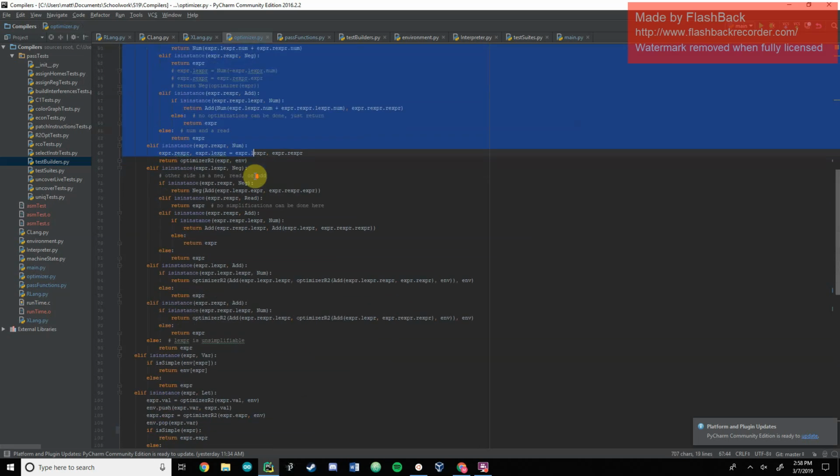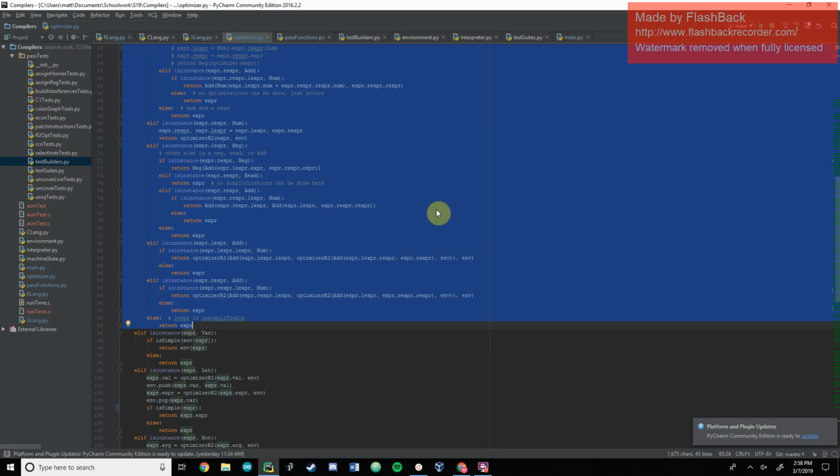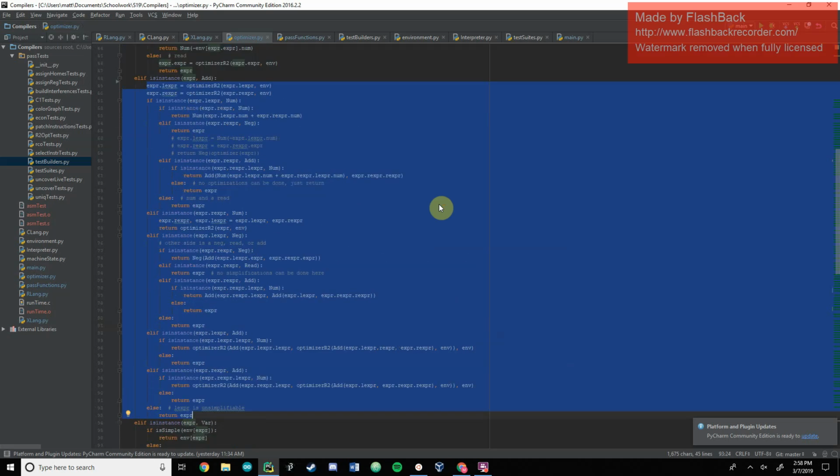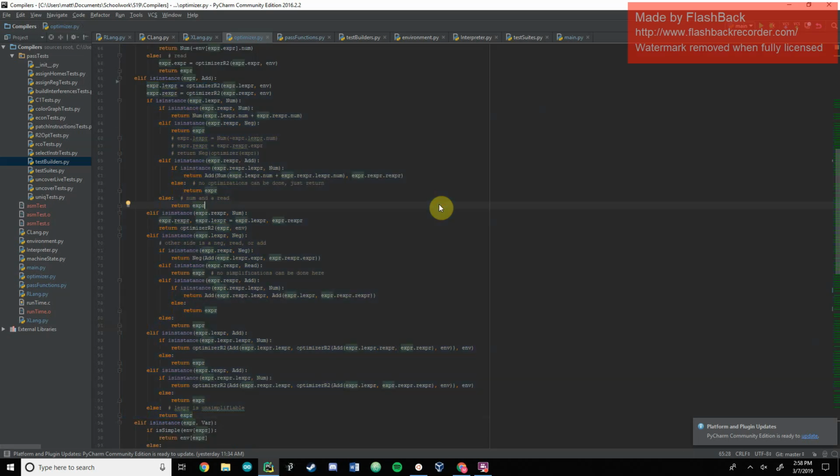And so the optimization for add looks very long and complicated, but all it's doing is saying, are there two numbers somewhere within me? If so, I can combine them and be done, because that's one simplification.